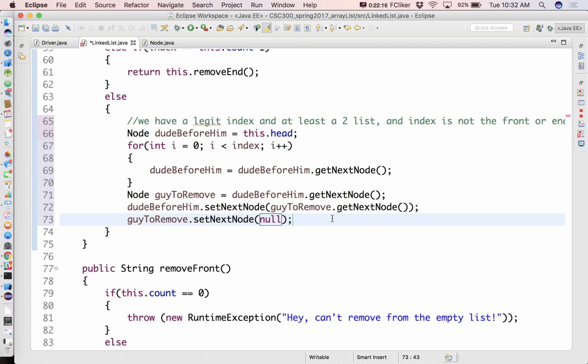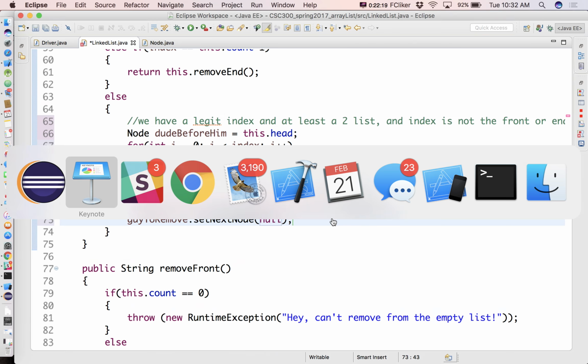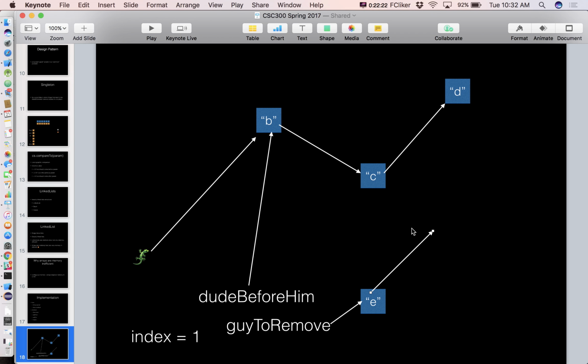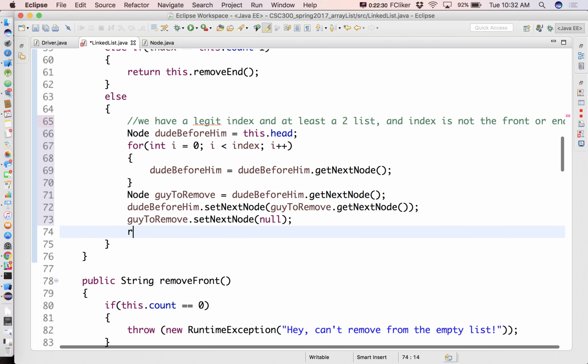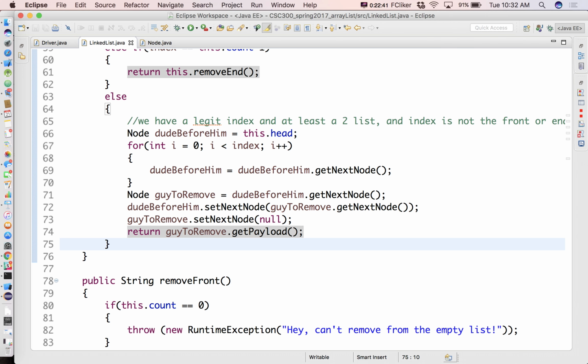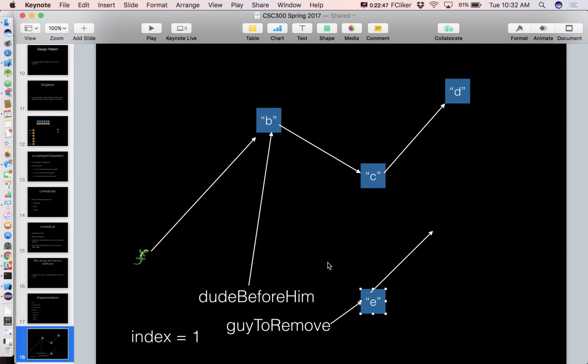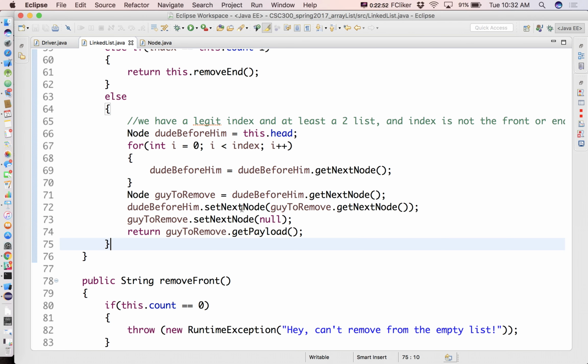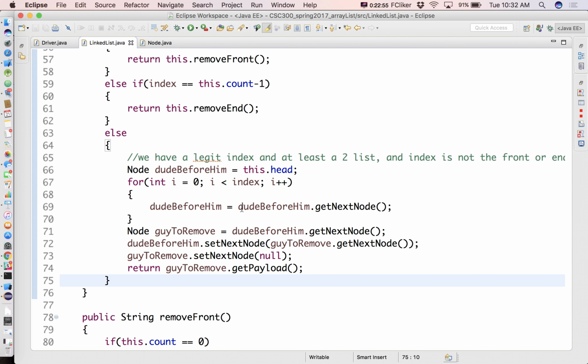So we'll say guy to remove dot set next node to null. So that does this. Then finally, we want to return guy to remove dot get payload. Make sense? So we've extracted that E, we returned that value, and everybody's happy. Now we need to make sure we update our count.